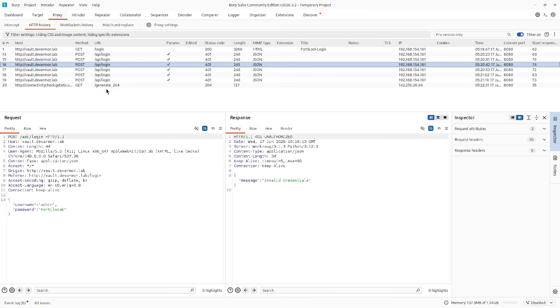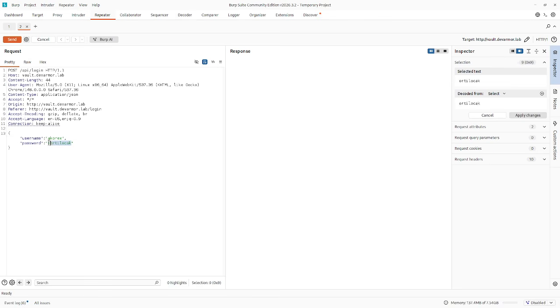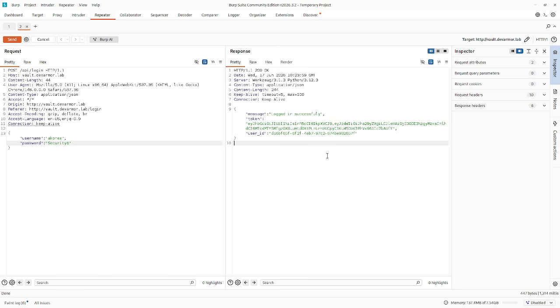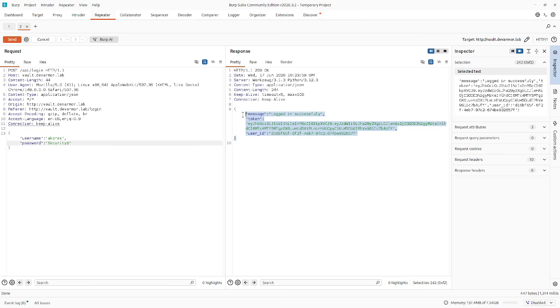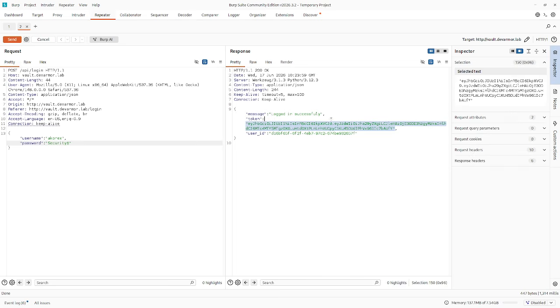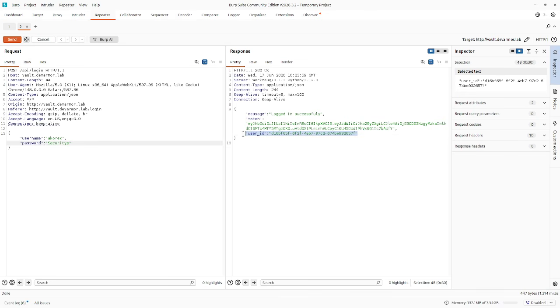So if we forward another login page to here, let's test the credentials that we just created. Let's do accuracy, and then here we can do security$, and we send this. And here we go. We have the message that the login was successful, and we see some JWT token, and we have our unique user identifier here. So let's copy this, might be useful later on.